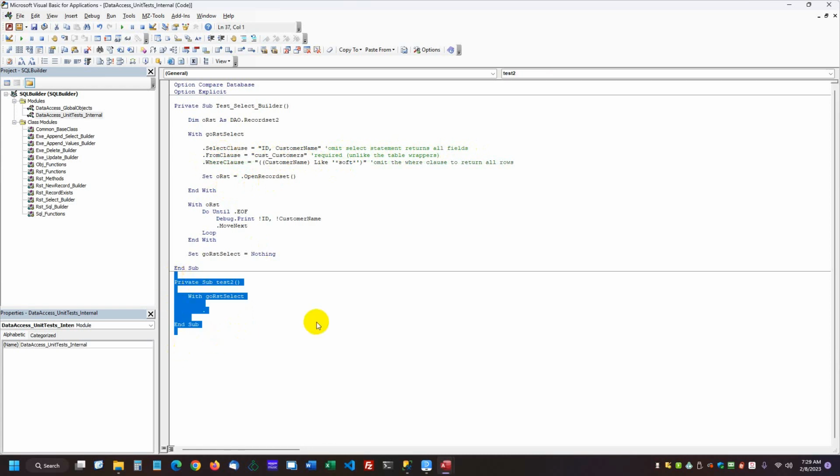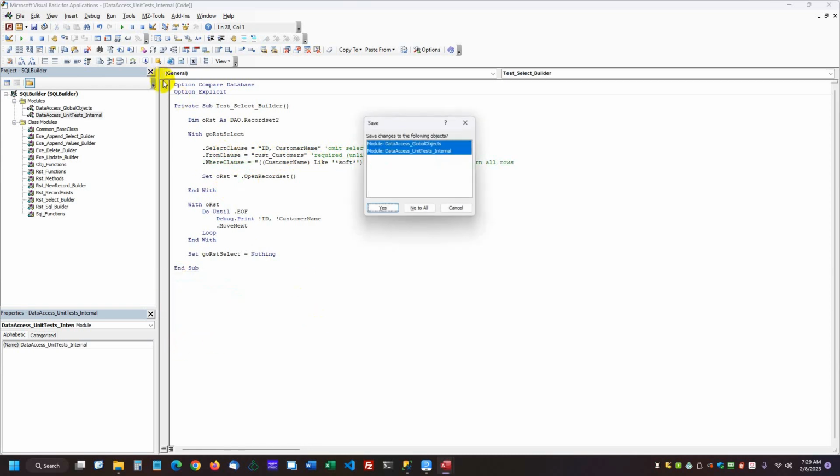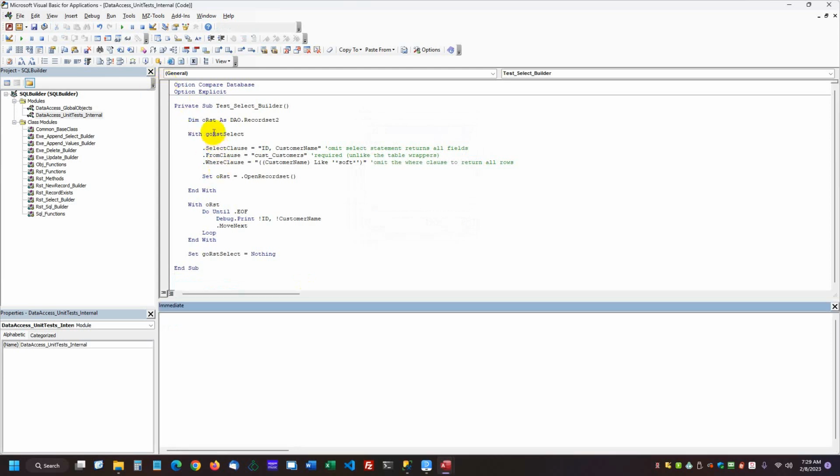Let me get rid of this code so it doesn't create a compile error or anything, and save those changes. Open up my immediate window, and I'm going to go ahead and run this process right here.